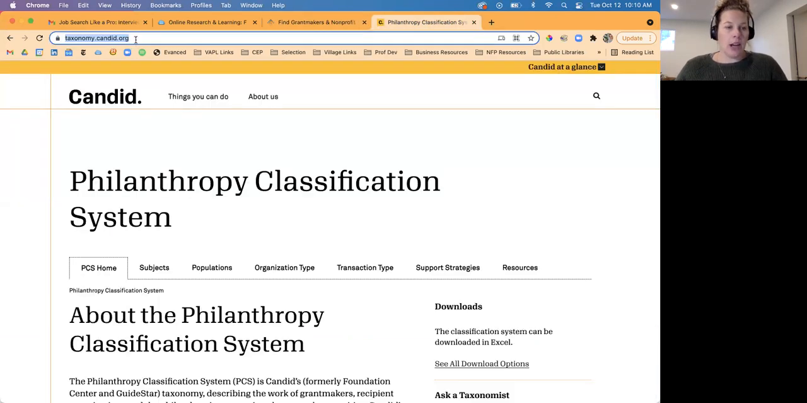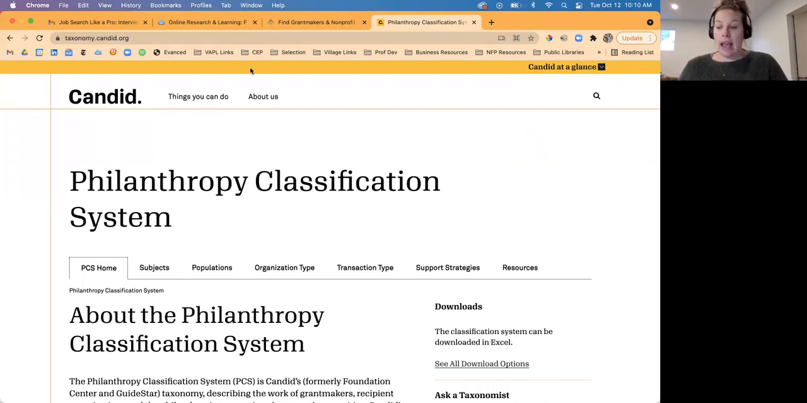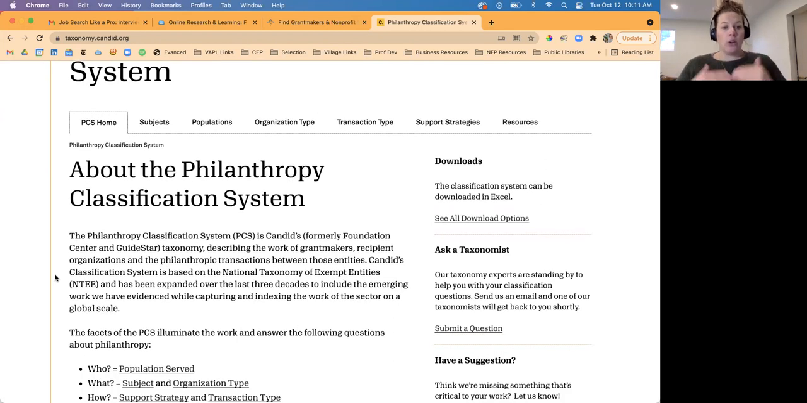This link here, I'm going to put it in the chat box. It's taxonomy.candid.org. This is a bird's eye view of the way that they organize things. And this is what I use when I'm working with people and organizations that are trying to plan out their search, as part of the grant seeking and grant finding process. Organization is key. I don't know, maybe that's another librarian part of me, but having an organized plan of exactly what you're looking for, I think you're going to have a better outcome. So we're going to just take a quick look at this.